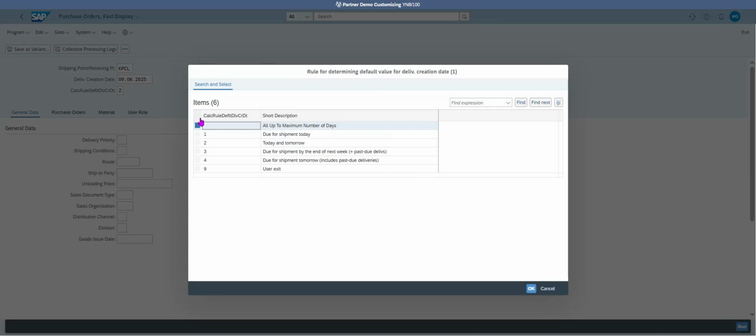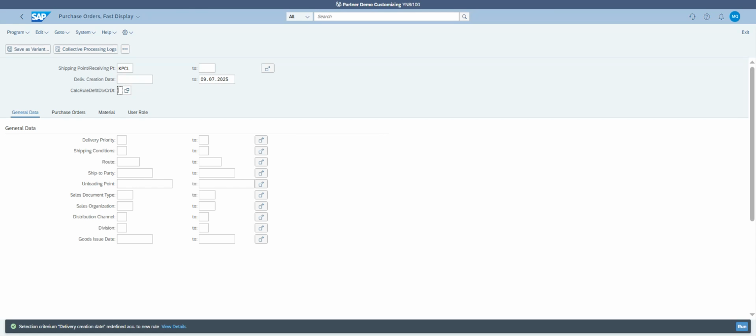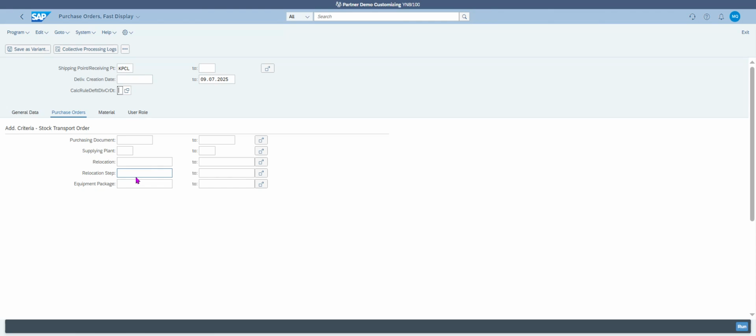If I calculate rule and the two, it's today and tomorrow, and I'm able to select due for shipment by the end of the next week, or all up to maximum number of days. So if I click like on this, I enlarge the selection. That's okay. And if I want to restrict, I just have to go to the purchase order.